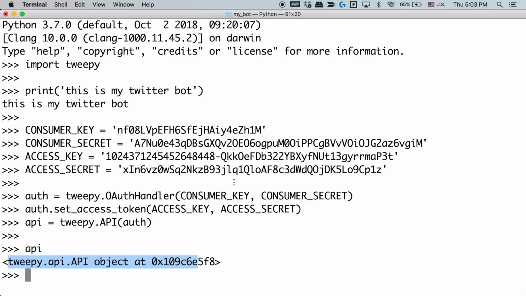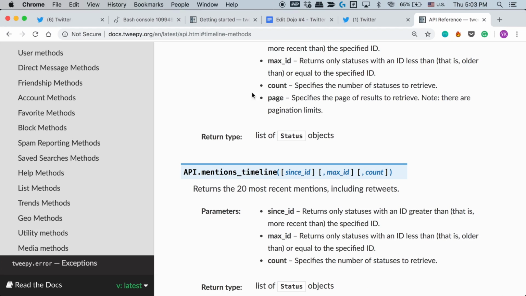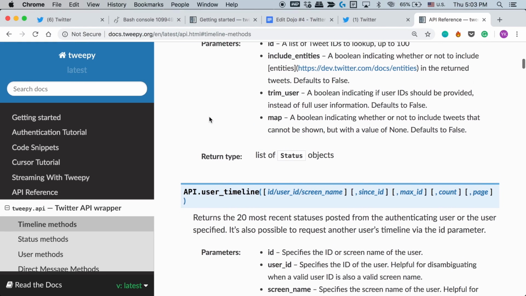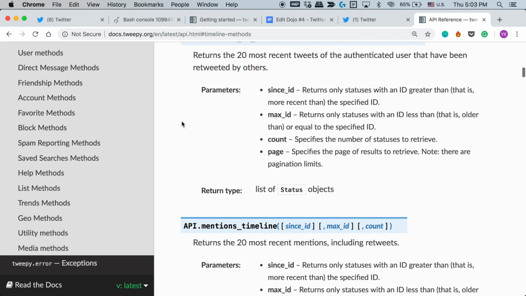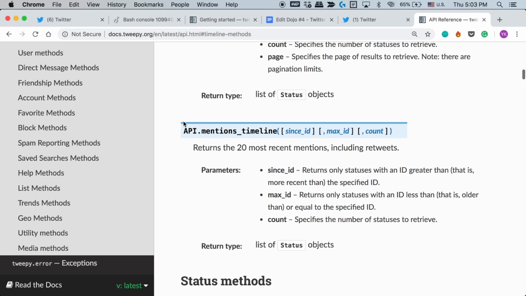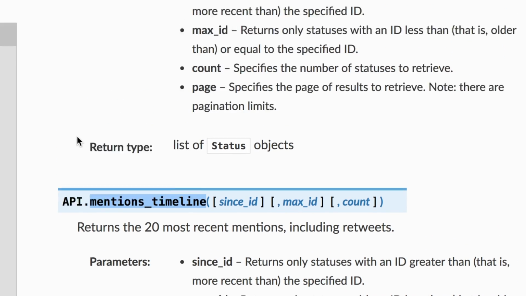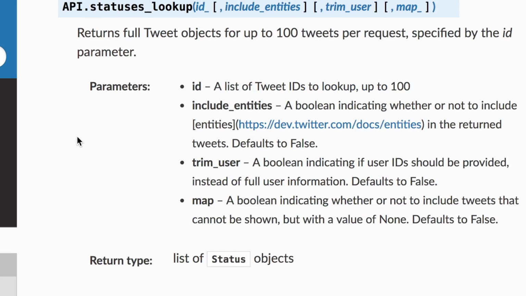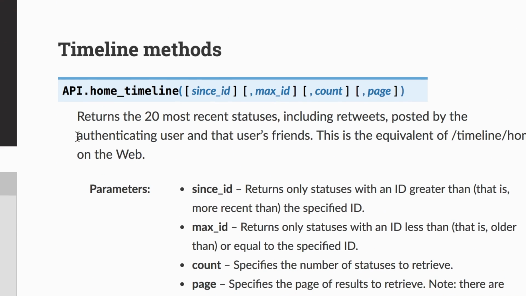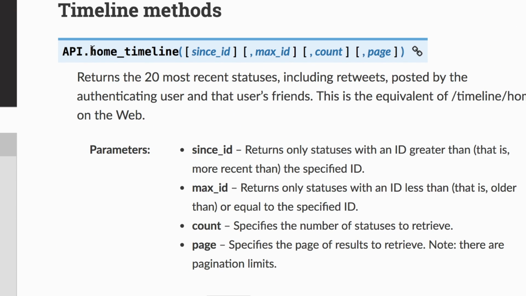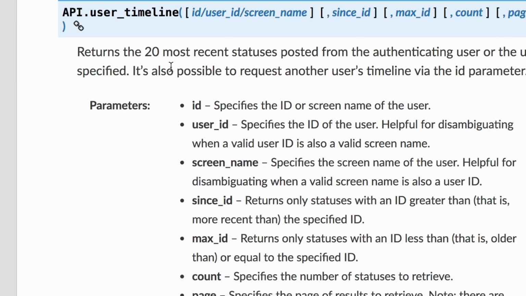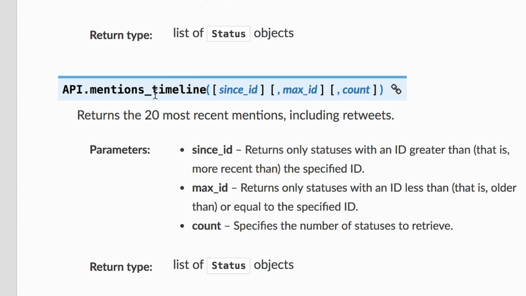Now let me go to TweetPy's documentation for a second. You can find this page just by searching for TweetPy documentation on Google. And here you see this command, api.mentions_timeline. This is going to return all the recent mentions for this account. So that's what we're going to use. There are different kinds of commands here. And for example, you have home_timeline if you want to get all the tweets from people you follow. But here we're going to use mentions_timeline.